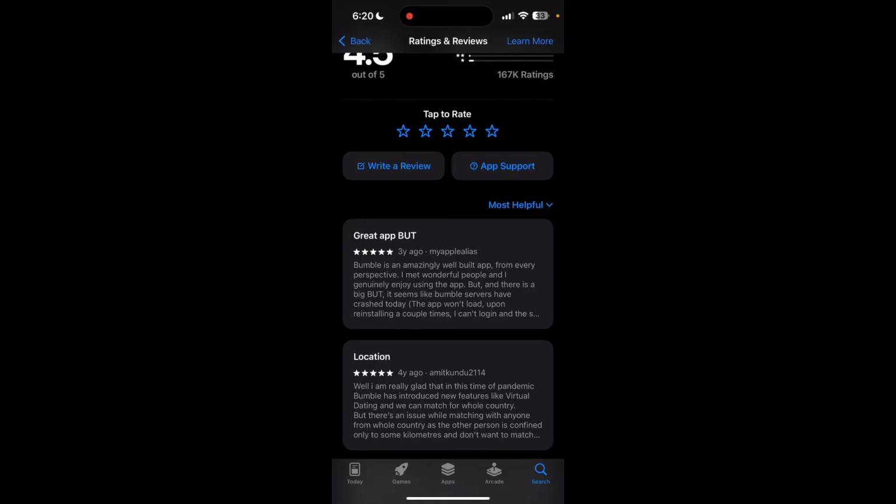You need to be specific. Clearly describe the issue or provide detailed feedback. The more information you give, the easier it is for Bumble to address your concerns. Also be polite. Constructive and respectful feedback is more likely to be well received and acted upon.